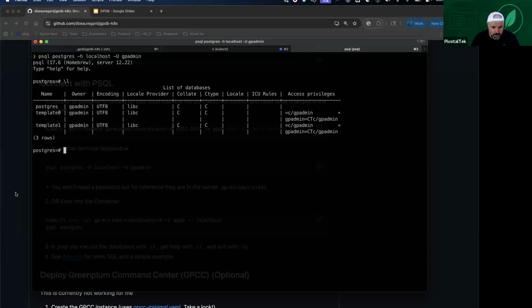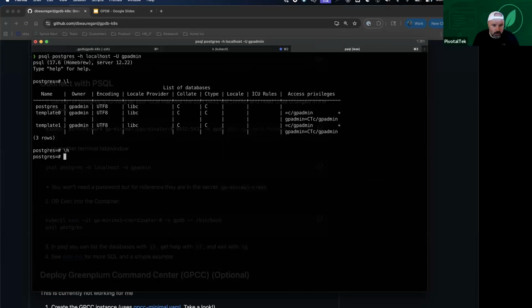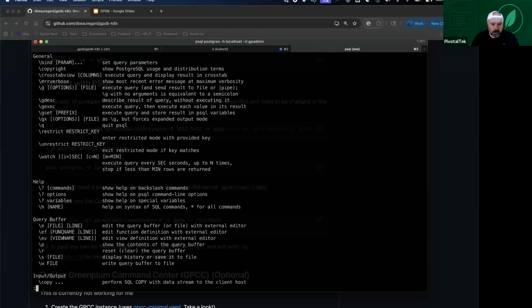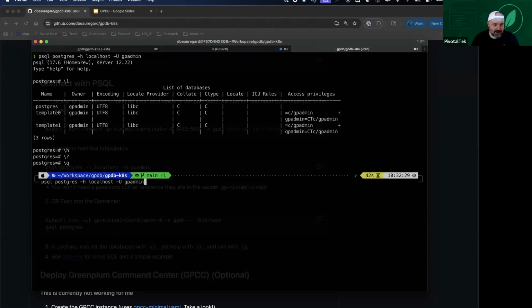If you do need more help, you can always do \h for help on SQL, or \? for help on psql. And to quit, you can always do \q. It can always be frustrating if you don't know how to get out of the thing.